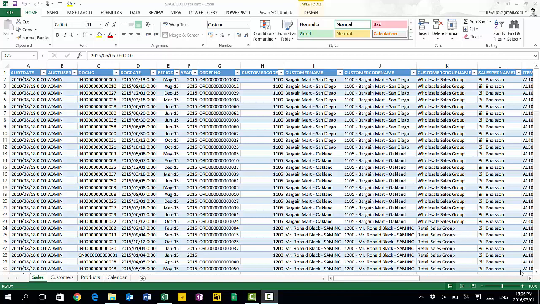I hope you're going to get the value that I believe this product offering has got. So let's get cracking. Right, so what we're looking at here is an extraction of data from the Sage 300 software. It's an accounting software package. In the blog, you'll see the description there of what this is all about.